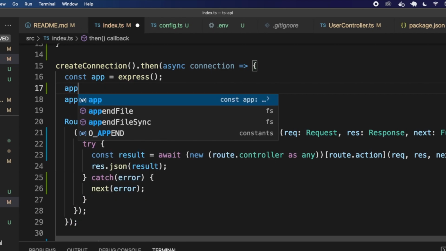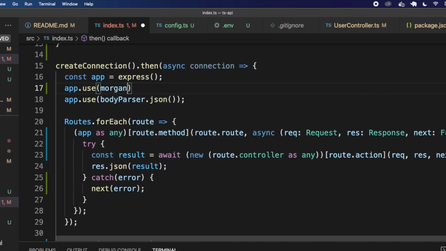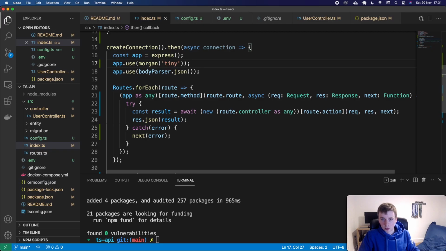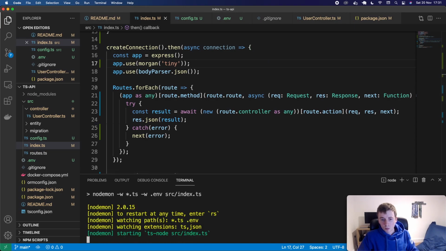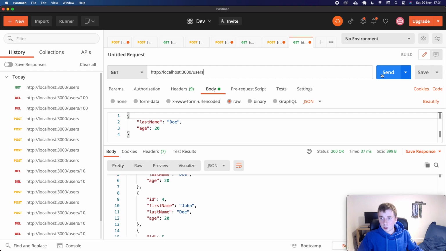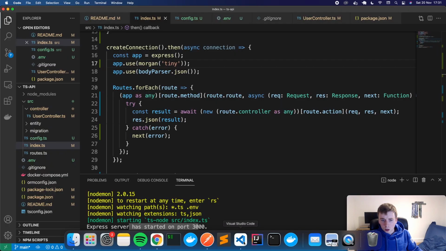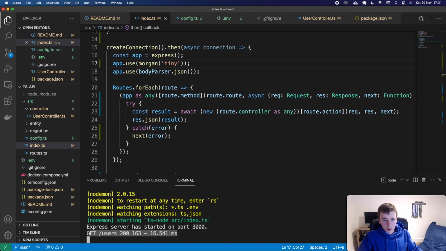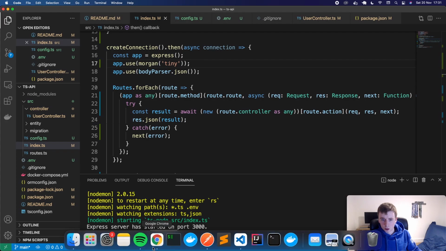So we're just going to do app.use(morgan), and there's different configurations you can pass in. I'm just going to show you a couple of those. So tiny is one that I generally like. So if we do npm run dev again, we can see it started on port 3000. Now if we do a get on users, we can see that we have this log line, GET users 200. So 200 is the response code. I'm actually not sure what this next number is, and this is the amount of time it took for the response.